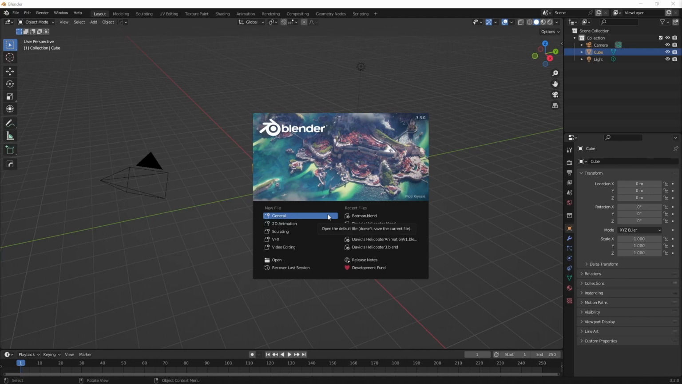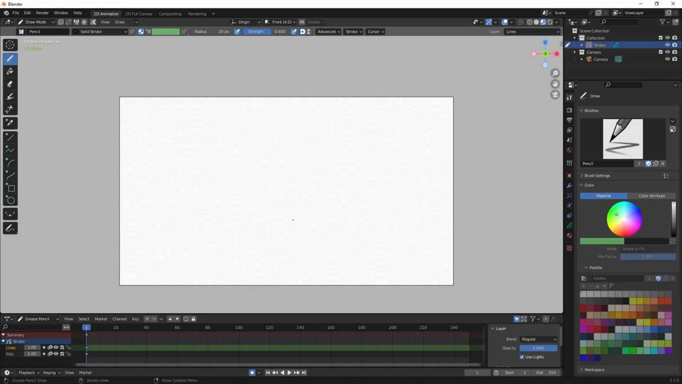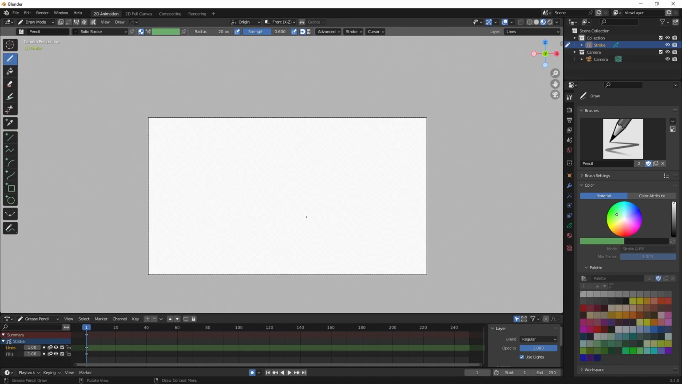For this video, we're going to use the 2D animation view. But I did want to make sure you know that you can use Grease Pencil objects in any view. Since we're drawing, this is just a view we're starting with. So let me click on that. Okay, so this looks like a blank canvas, but what I want to note is that you're actually in the viewport. You're just in the camera view.